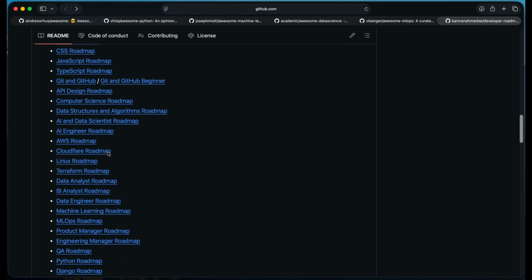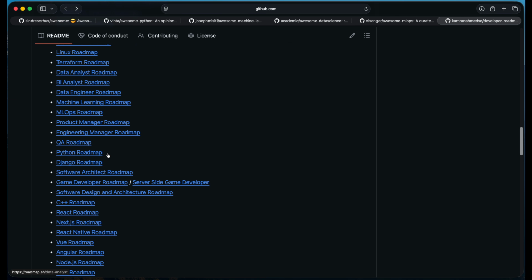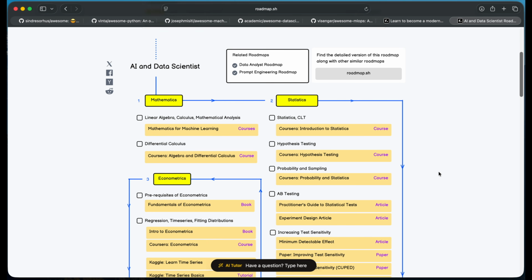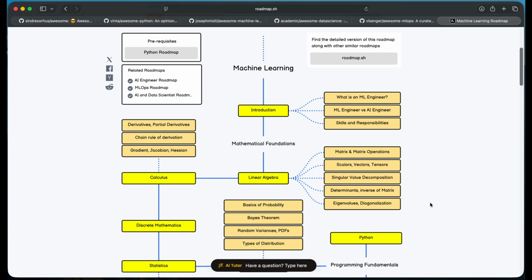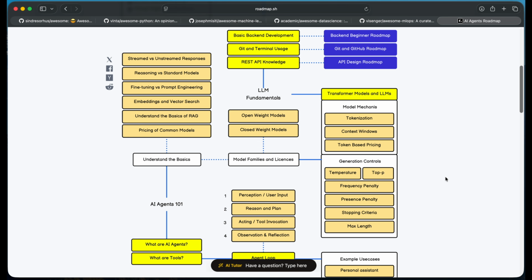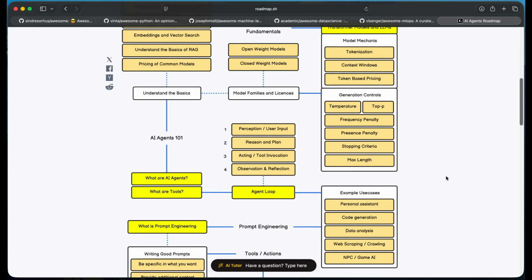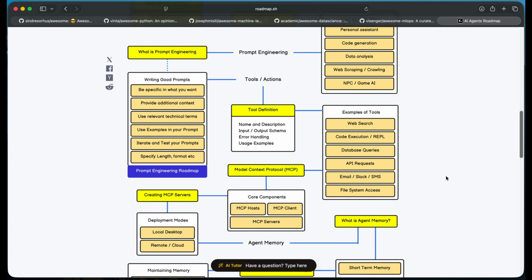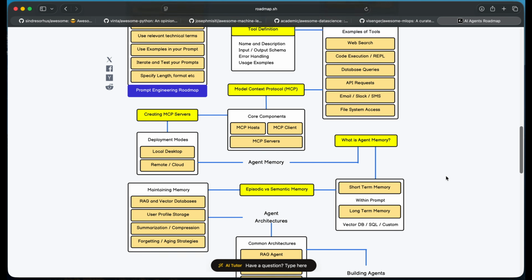This repo lays out clear learning roadmaps for a bunch of different technologies or career paths. There are roadmaps for Python, AI and data science, AI engineering, machine learning, MLOps, and even AI agents. This is great as it gives you structure on what to learn at each stage and how all the skills connect. That's where your study stays focused and on track instead of bouncing randomly between tutorials.